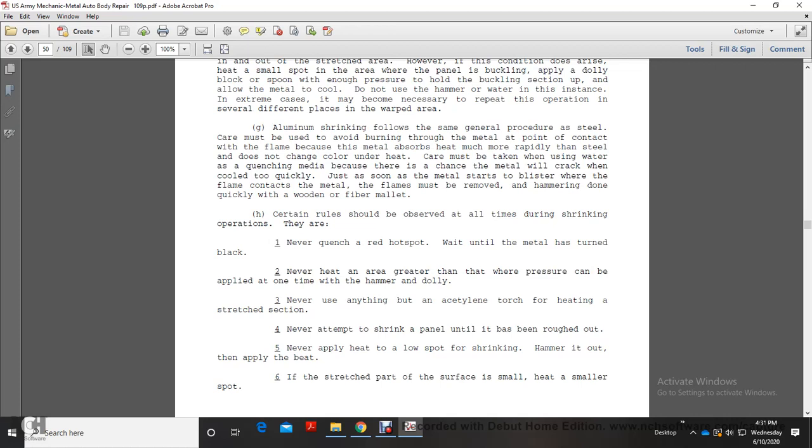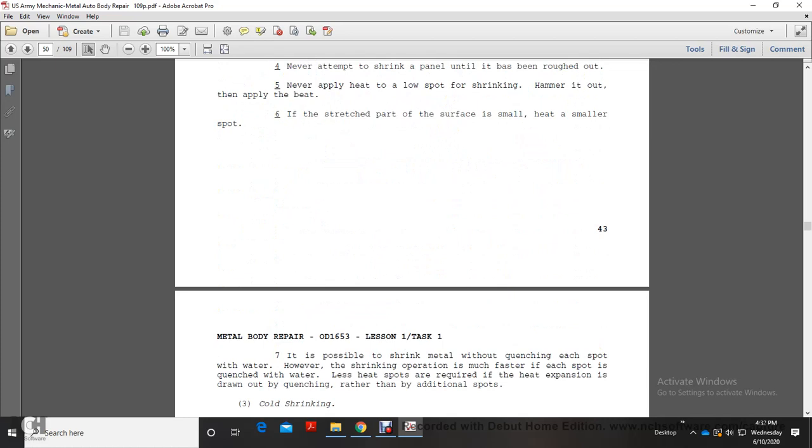Certain rules should be observed at all times during shrinking operations. Never quench a red hot spot; wait until the metal has turned black. Never heat an area greater than where pressure can be applied one time with an upper hammer or dolly. Never use anything but an acetylene torch for heating on a stretched section. Never attempt to shrink a panel until it has been roughed out. Never apply heat to a low spot; hammer it out, and then apply the heat. If the stretched part of the surface is small, heat a smaller spot.